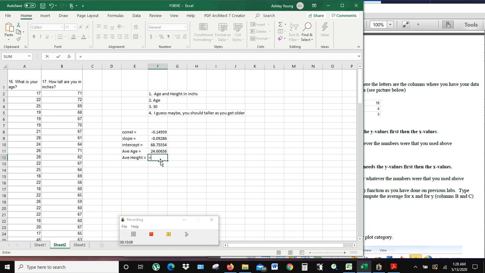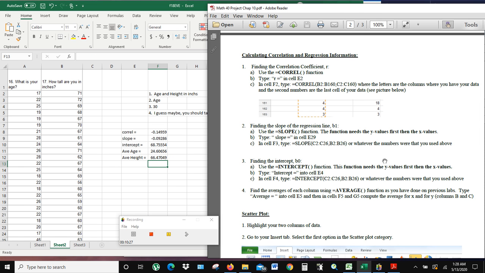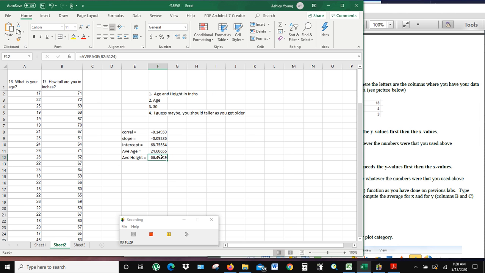Formula equals average, parentheses, and then this is B2 colon B124, parentheses. Don't forget, it's got to be like that. It's got to have a colon in the middle, not a semicolon, a colon. Okay, great. Next, and not a comma. Someone else had that weird thing. They did B120, B2 and 124, and they had a comma in between here, I think.